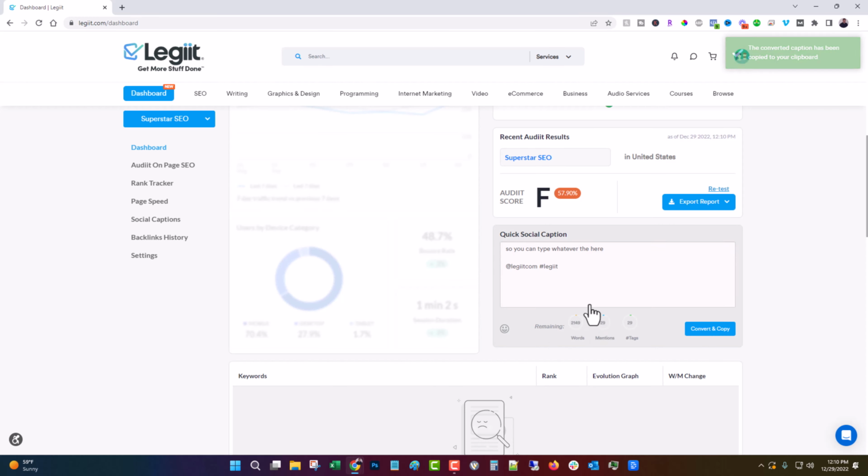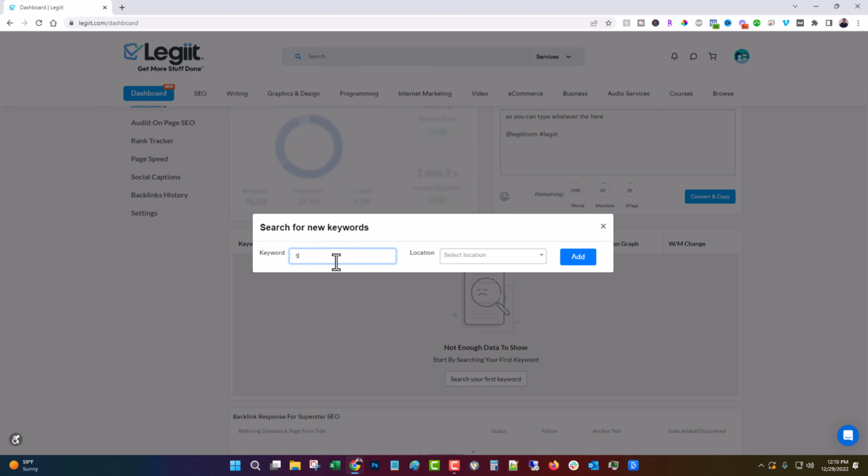So that's that. Now we have a keyword tracker. This is for SEO purposes, to track your keywords in Google to see how they're doing. You're going to click Search for Your First Keyword and just put in whatever keyword you want to track. Choose the country that you want to track from. In this case, we'll do United States. Click Add.